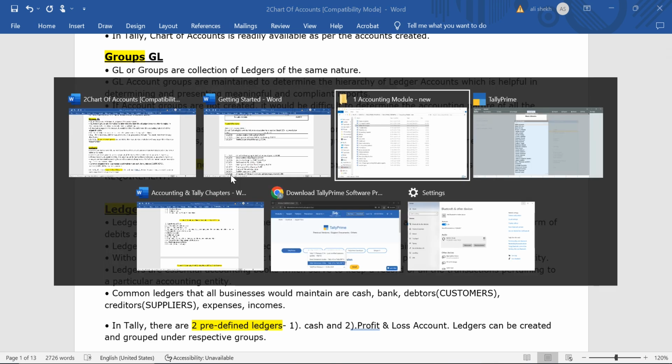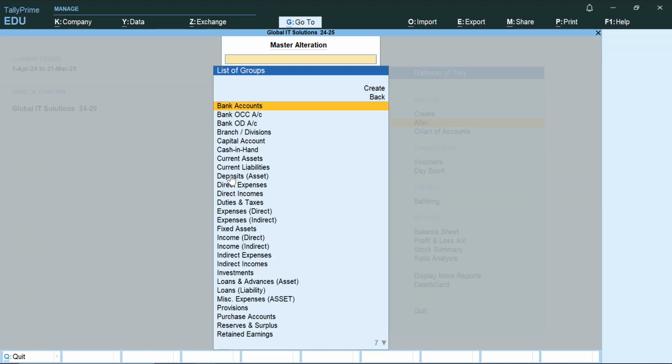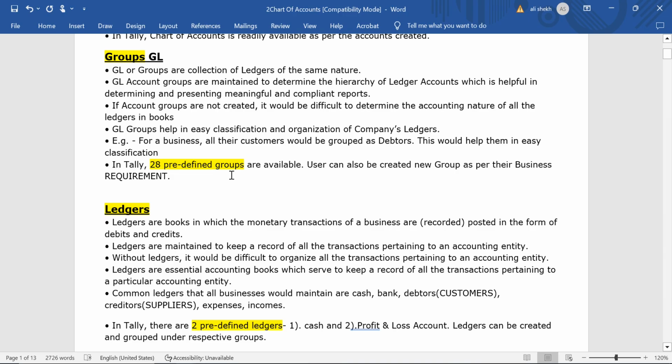I told you, in Tally, when you go to the gateway of Tally, this is the home page. This is the gateway, the home page of Tally. From here, every time you have to navigate to where you want to go. So when you go to alter, when you go to group, you will find these 28 predefined groups available.